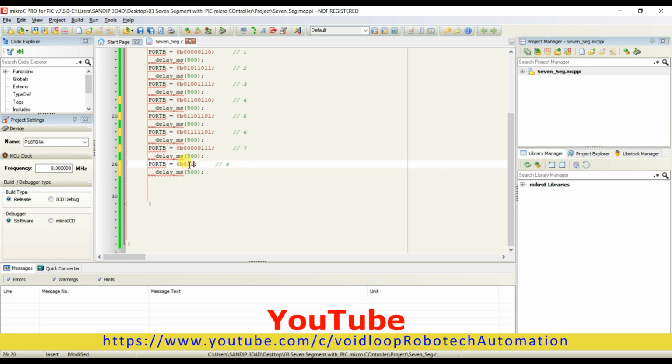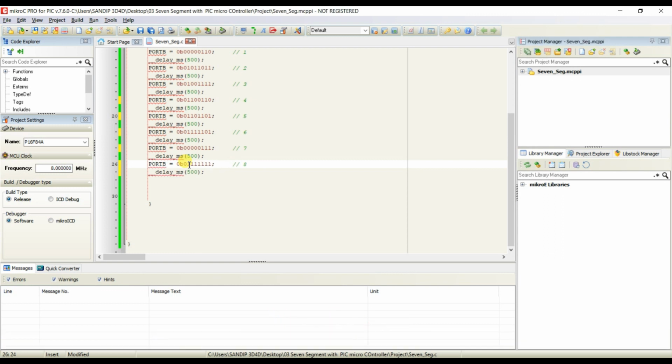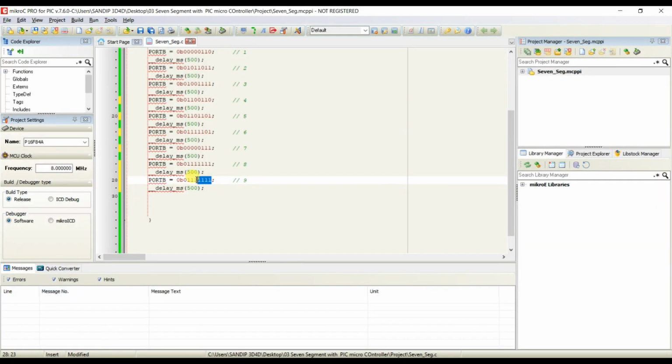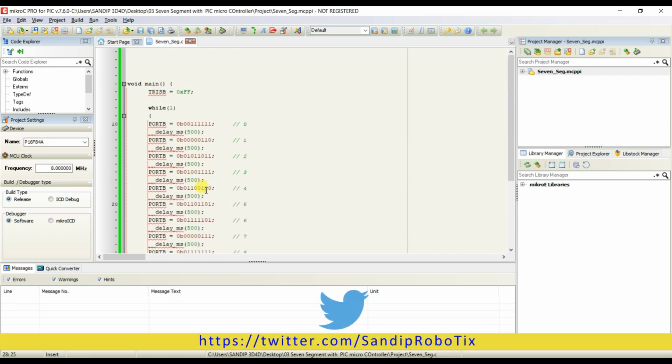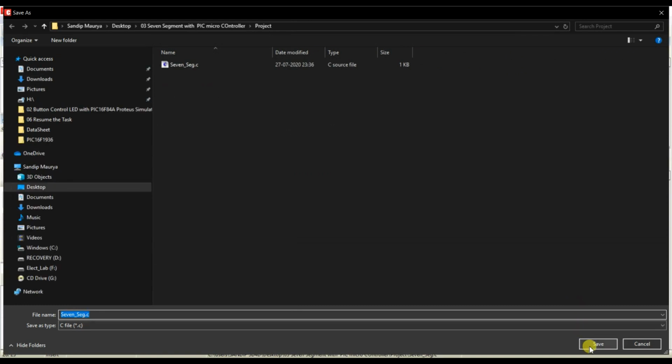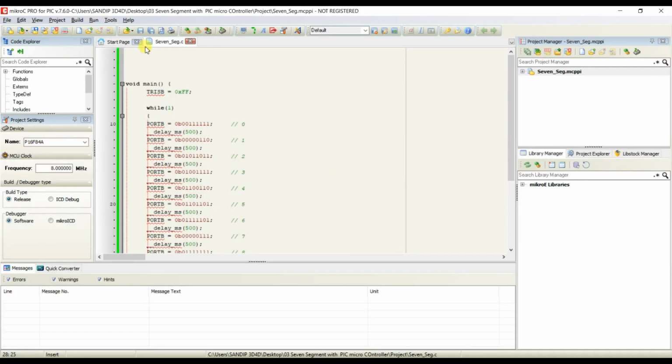So 11111111. I'll copy this. For 9, 01101111. Okay. Now the code is ready. I will build. First, I will save. Okay, and I will build.